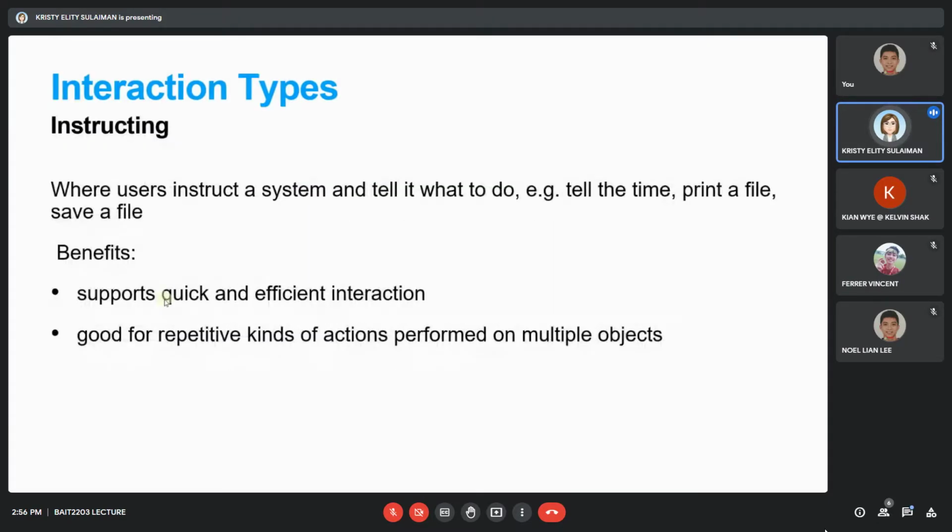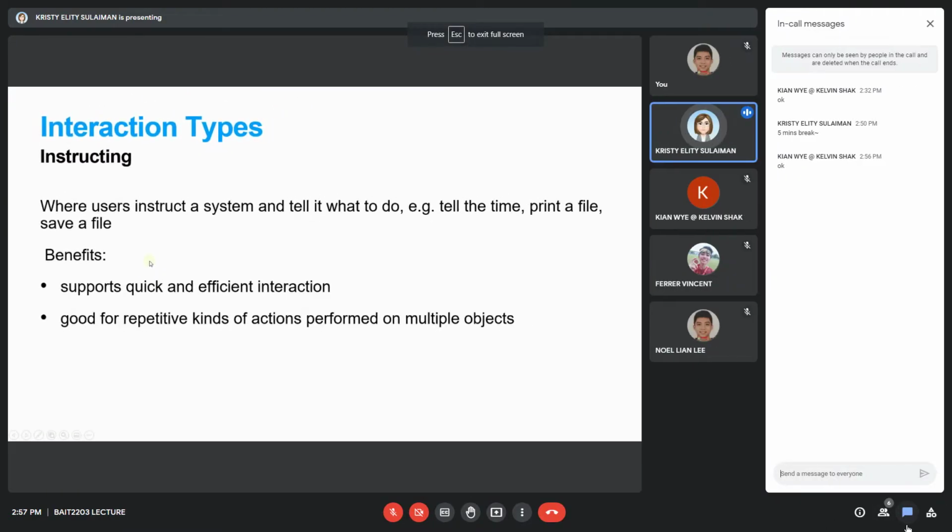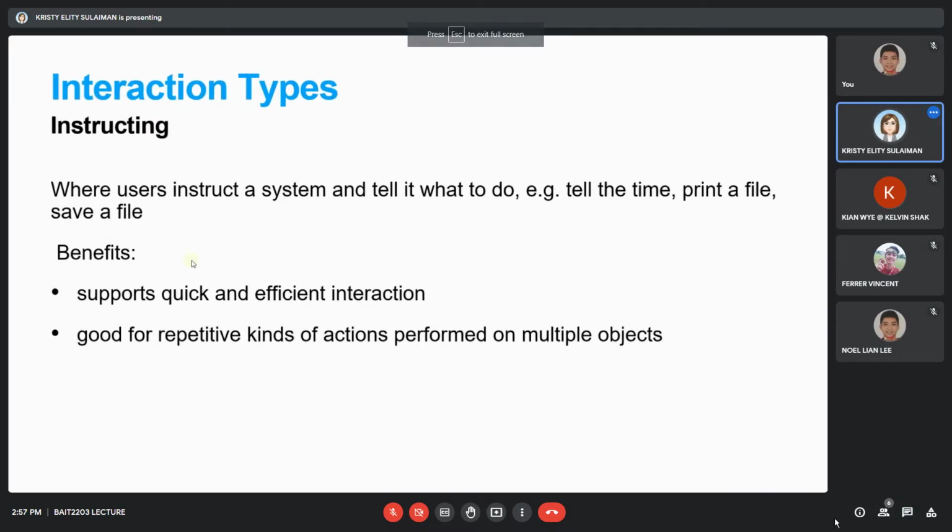So the first one is instructing. This is where the user will instruct a system, like giving an instruction to the computer and telling it what to do. For example, tell the time, print a file, save a file on the computer system. The benefit of instructing is that it supports quick and efficient interaction, whereby the user gives an instruction and then the system reads it and gives feedback. So these are instructing interaction types.